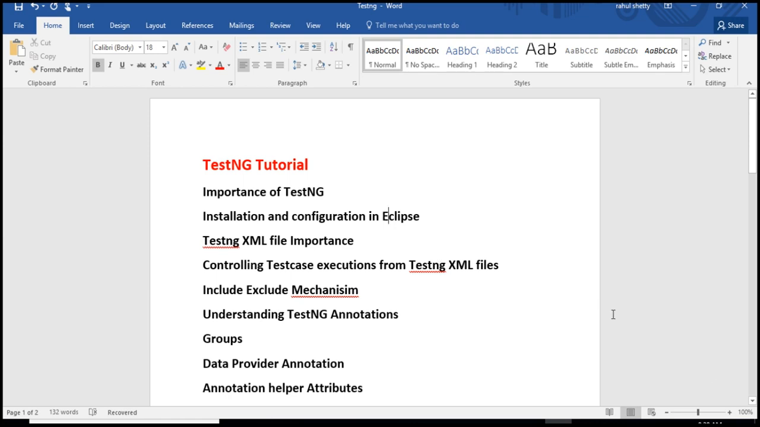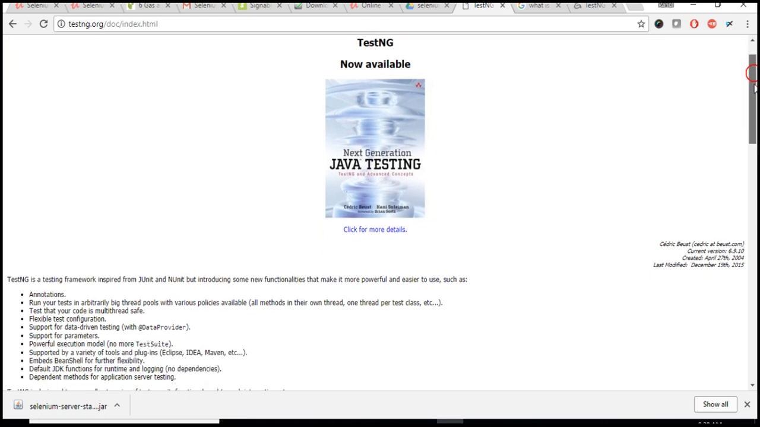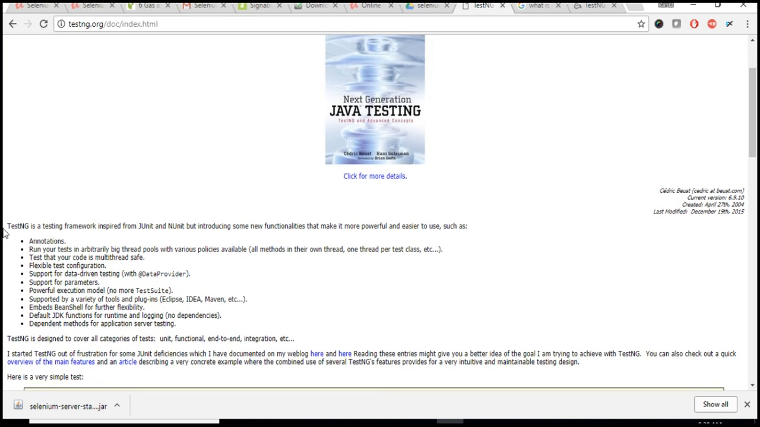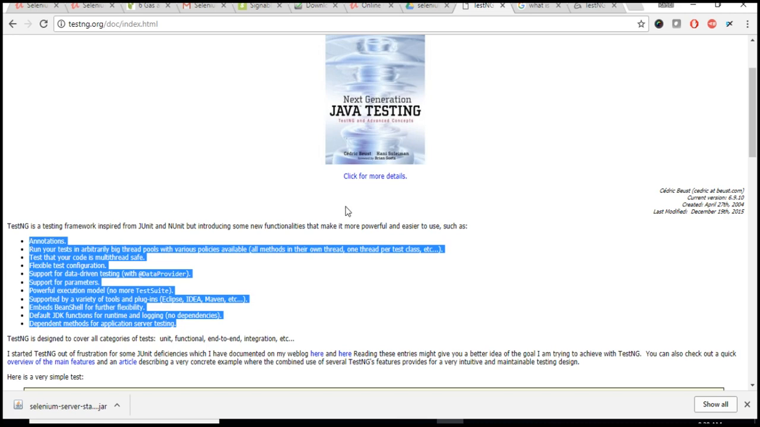Let me go to their official website here. Yeah, so testng.org is the official website. You can just search TestNG on Google and the first link you get is this one. When you are on their home page, you see here, TestNG is a testing framework. That's all I told you, right? And there's a lot you can do with TestNG: annotations, run your tests in arbitrary style, data driven testing, parameters. Don't worry, I have taken a lot of examples to explain all this in this section.